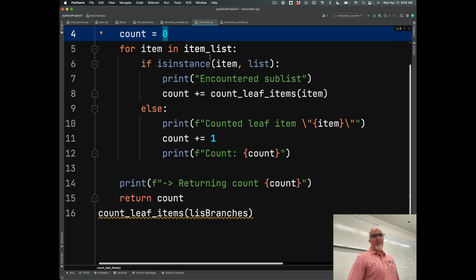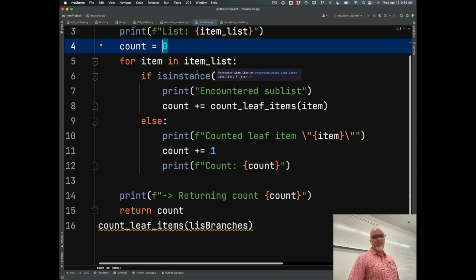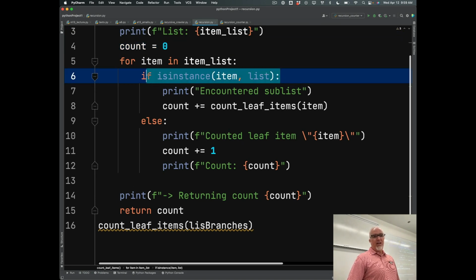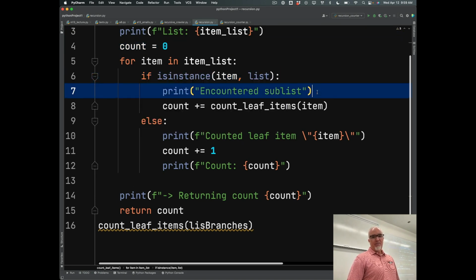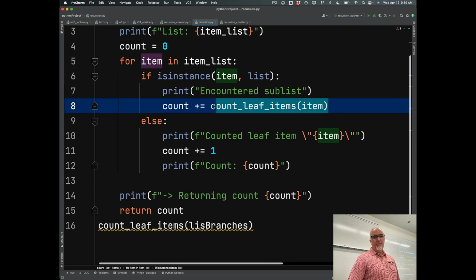So for each item in the list, basically this just says if it's a list, then we print that we encountered a sublist, and here's the recursion right here. Except, look at what we're doing. We're adding to the count whatever's returned when we call that sub function. So we call that function and we add it to the count. So that's where it gets totaled at the very bottom.